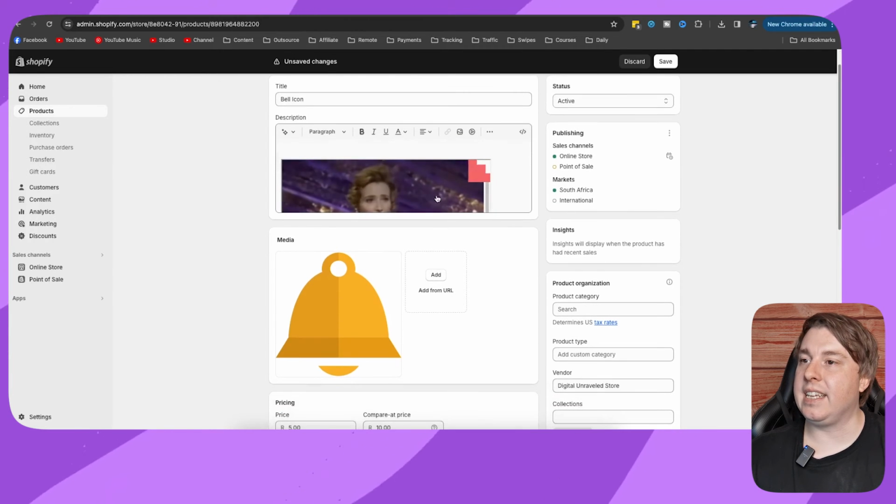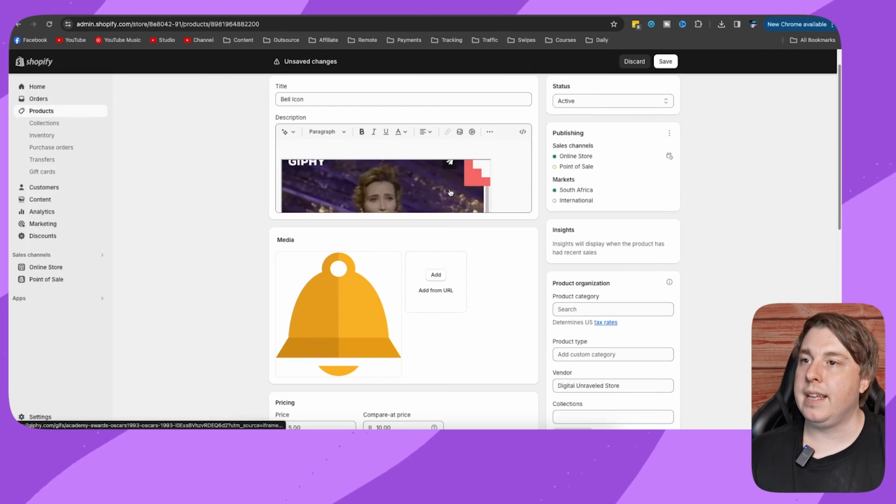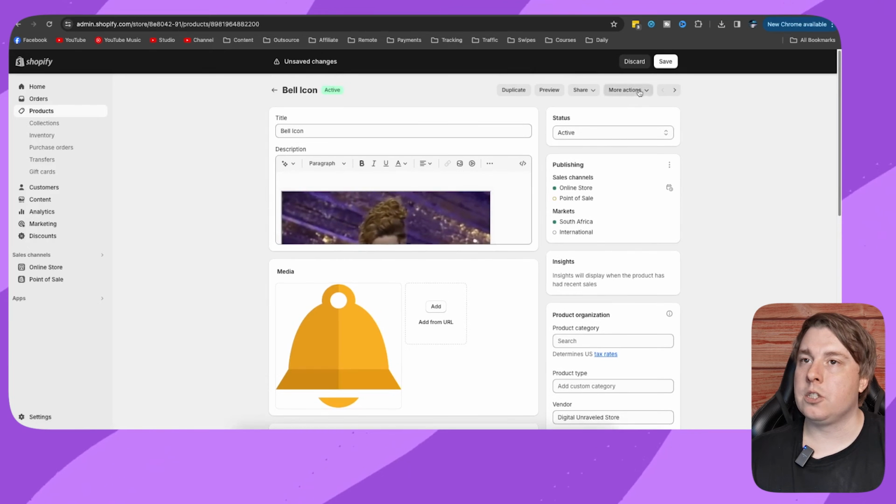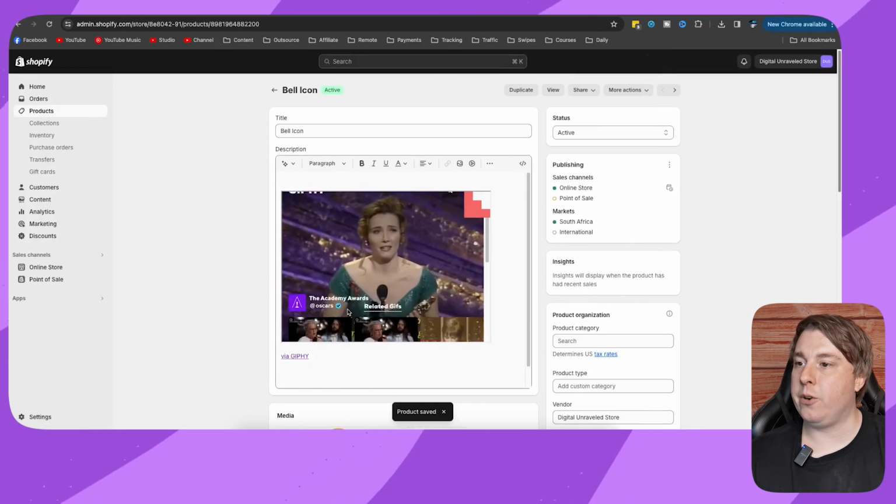And as you can see, the GIF is now included into that product description. So then you just click on to save at the top right hand corner. And as you can see, here it is right there.